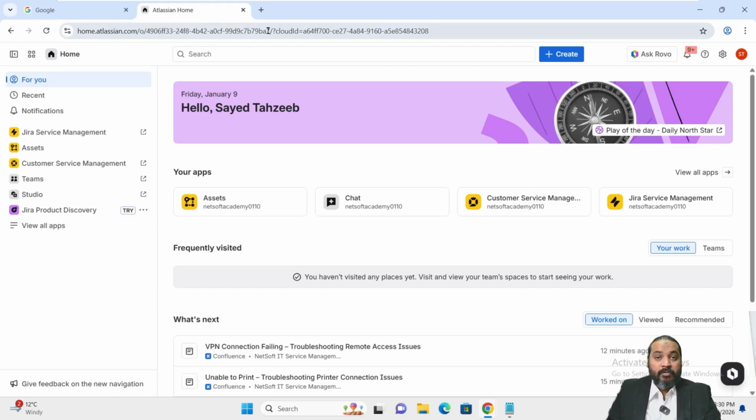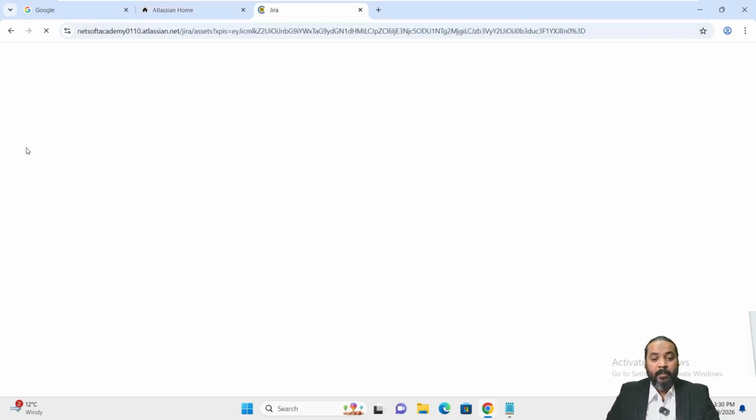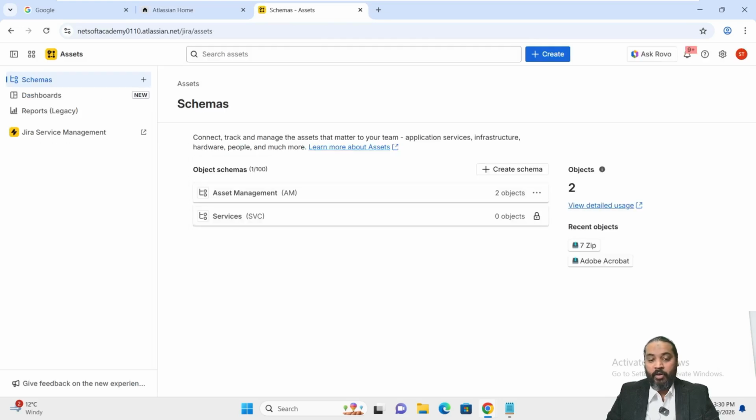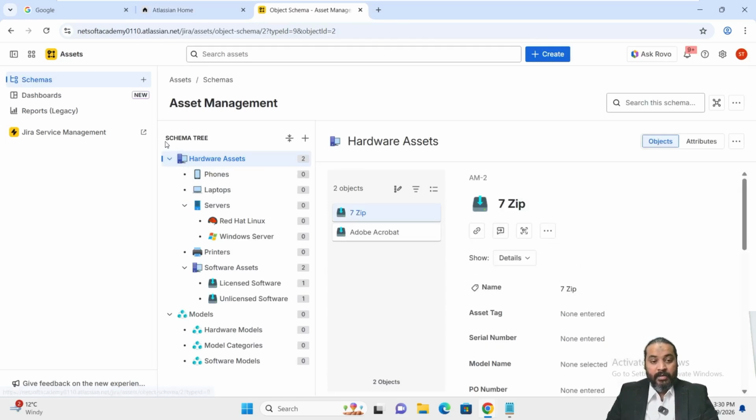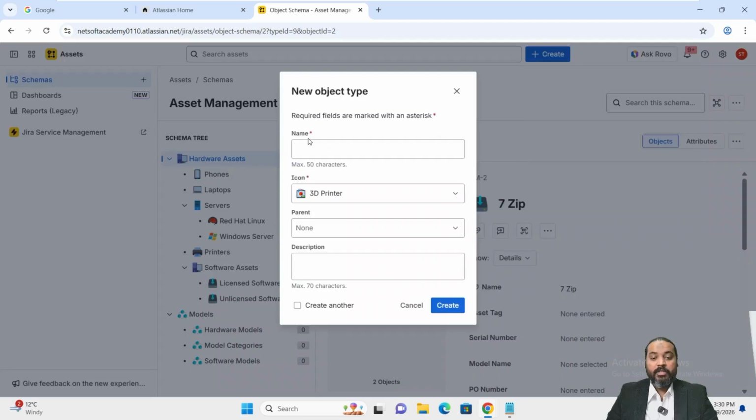To complete this lab, we need to log in using our primary account. I am already logged in using my primary account, and now let's click on Assets, and then we'll click on Asset Management. Next to schema tree, we have a plus sign. Click on this plus icon.